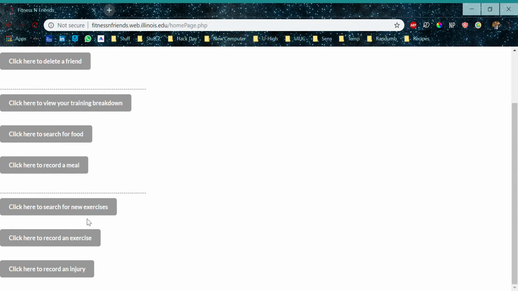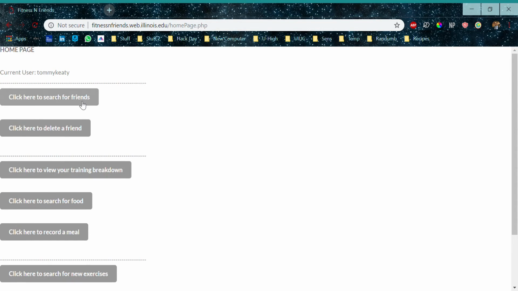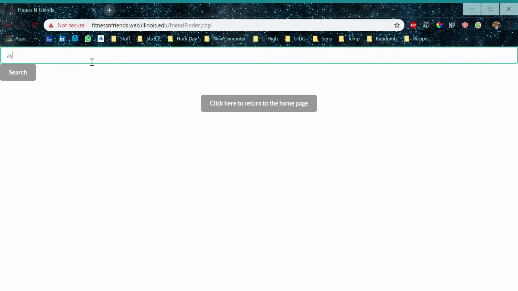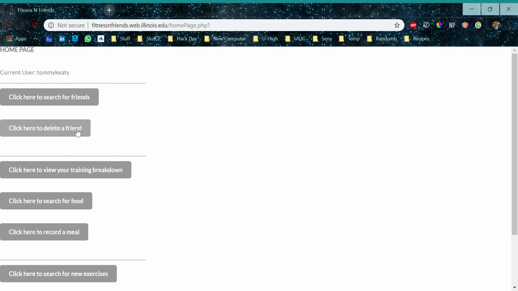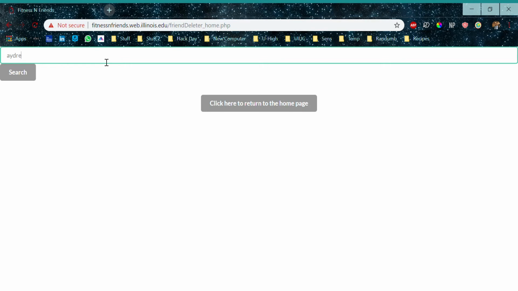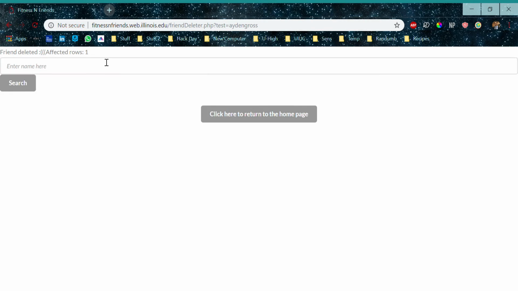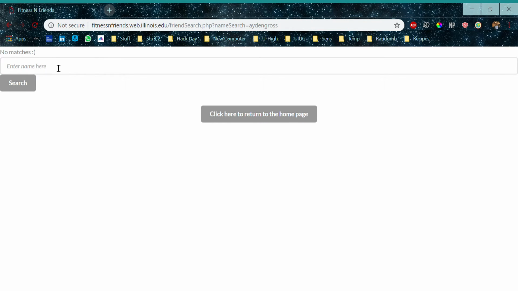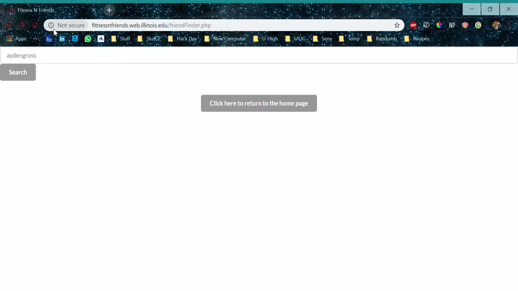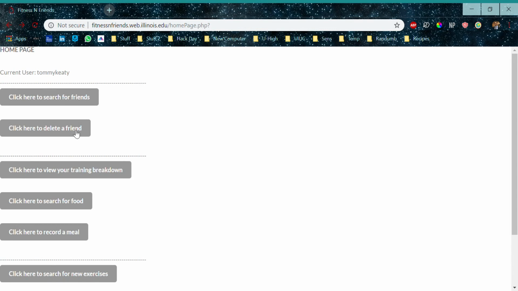And we have several key functionalities here. Just to start things off, you can click to search for friends, and so say we have a friend named Aiden Gross, we can search and we get a confirmation that Aiden Gross is a person and a friend. If we return back to the home page, we could theoretically delete Aiden Gross. And so friend was deleted, sad face, affected rows, number 1. So we go back, you'll notice that if we search for Aiden Gross, we no longer get a match. That's a very basic functionality, just allowing us to query the database.